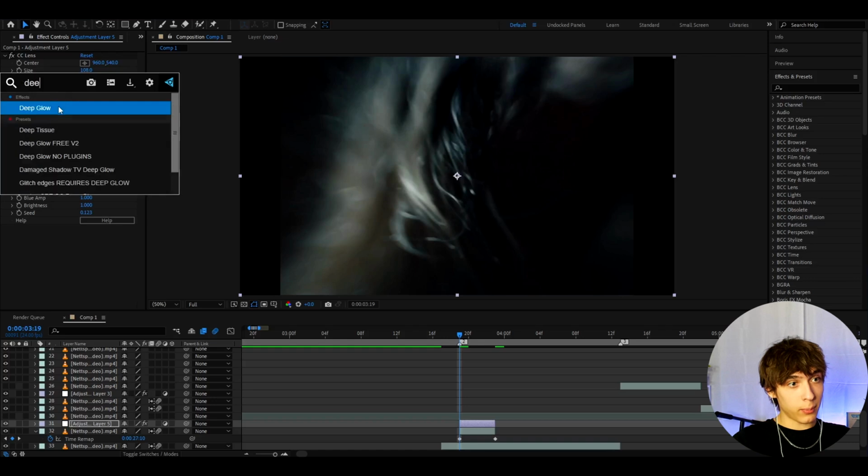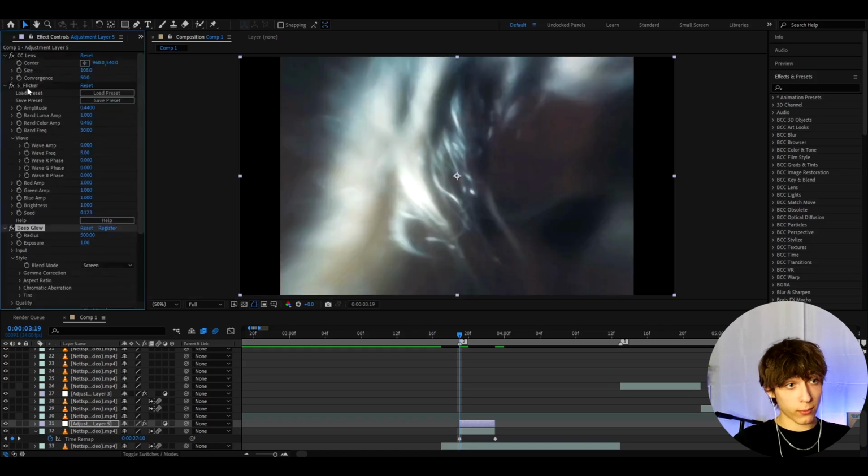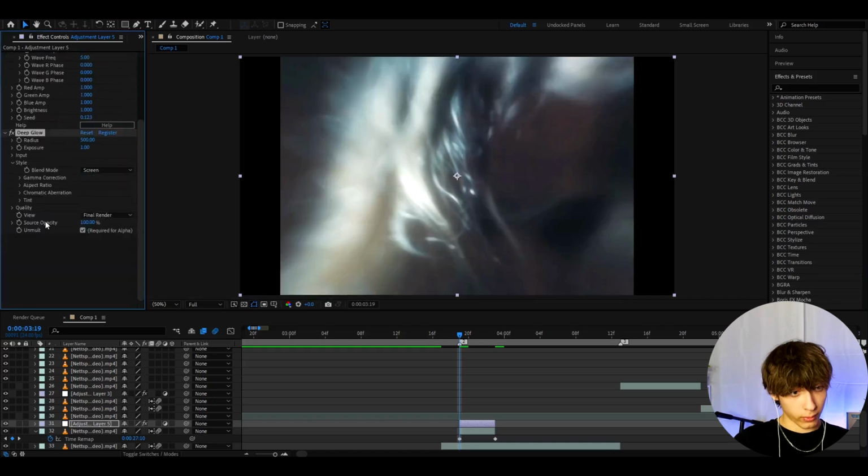Now let's add Deep Glow. I forgot to mention, but S Flicker requires the Sapphire plugin, and Deep Glow requires the Deep Glow plugin. You can keep the Deep Glow settings like this, or you can lower the exposure if it's too much. Well, I just like it like this.